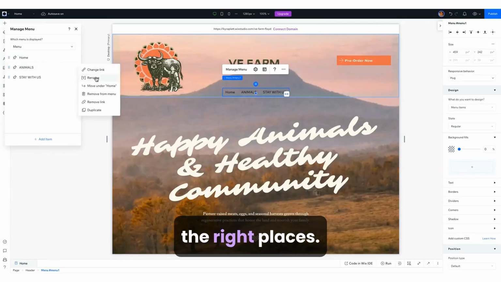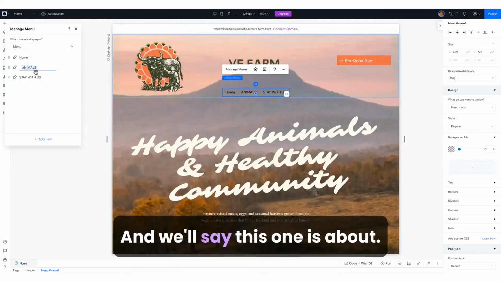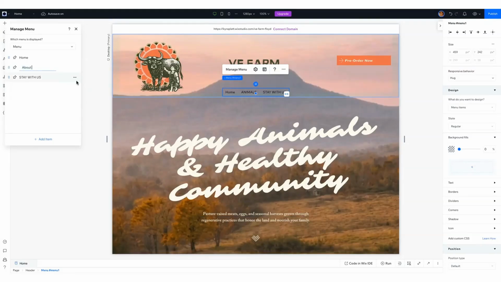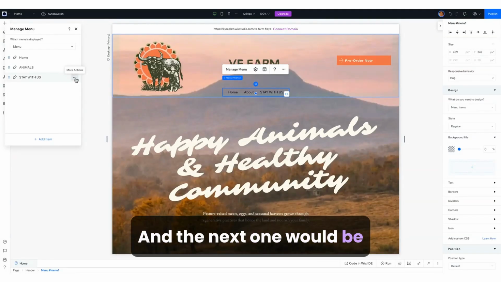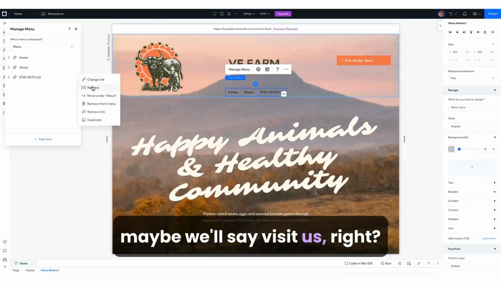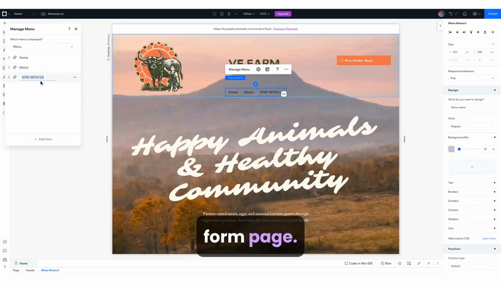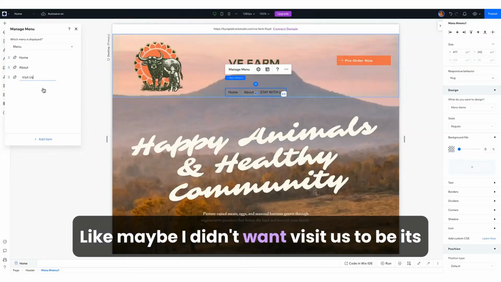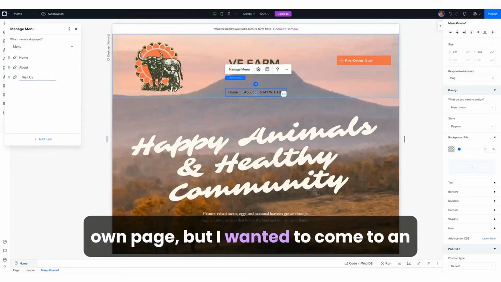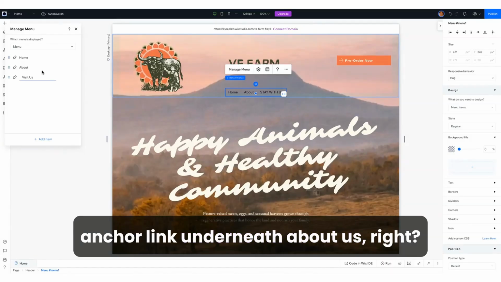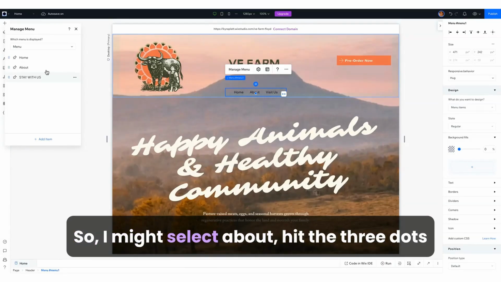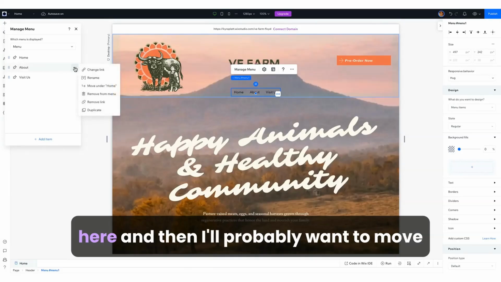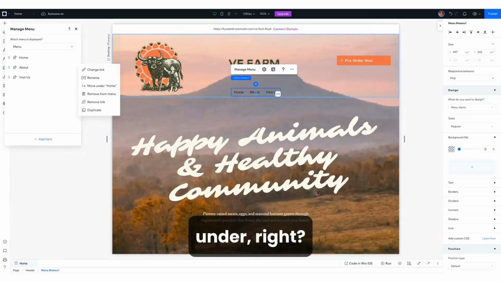And we'll make sure that they're going to the right places. We'll say this one is about. And the next one would be, maybe, visit us, right? So that goes to some sort of a contact form page. Perfect. Okay, now what happens if I want to nest something underneath it? Maybe I didn't want Visit Us to be its own page, but I wanted to come to an anchor link underneath About Us. So I might select About, hit the three dots here, and then I'll probably want to move under.